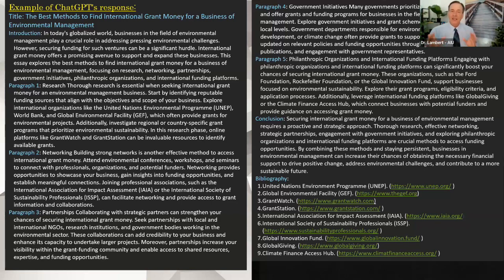It gives you an essay to say, okay, I can take this draft essay from ChatGPT, artificial intelligence, and I can build on it. I can add to it. I can change it. It gives me something to read. And all of a sudden you realize, oh my gosh, I didn't realize there was a place called grantwatch.com. And then all of a sudden this essay just opened up a whole new world for you.